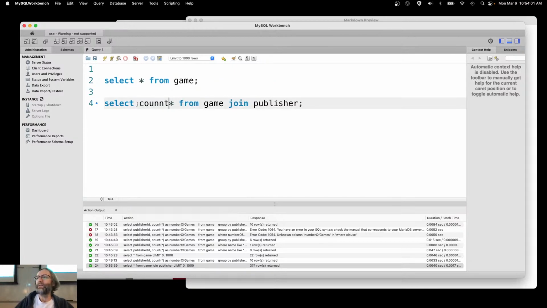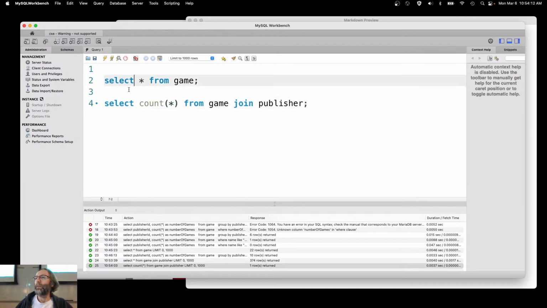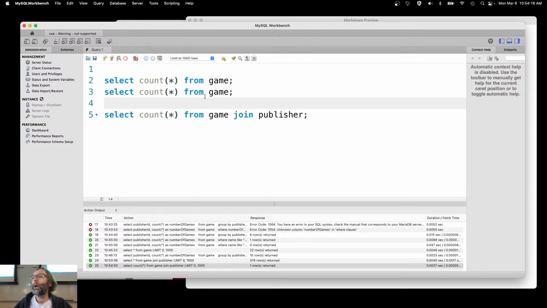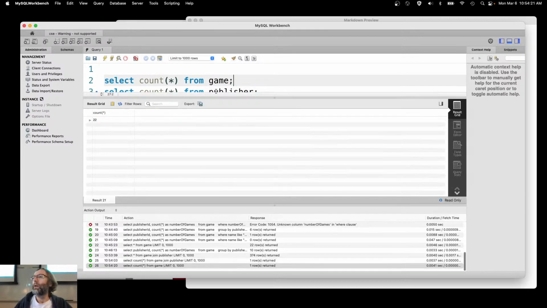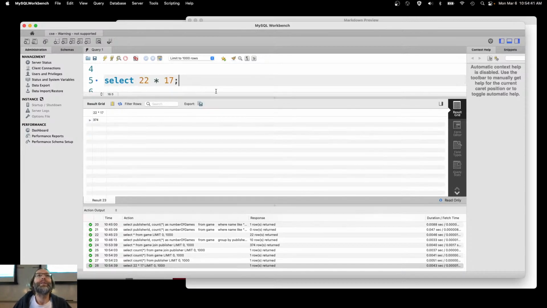Let's count them. And this is where my bad math was from last time. How many? 374, right? Where did we get that 374? Let me go ahead and select everything from game, but instead of everything, I'll just select the count. Let me do the same thing for publisher. There you go. So 22 and 17. If I just naively join those two sets together, that's the Cartesian product, the cross product. 22 times 17. Pull out your calculators and tell me what it is. Oh, hey, 374, that looks familiar.